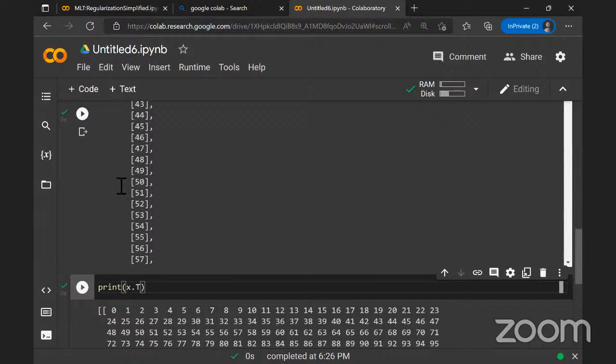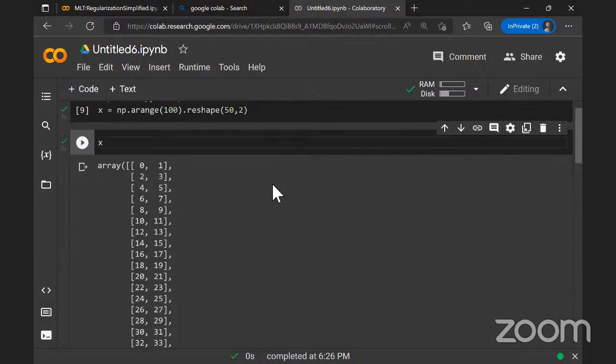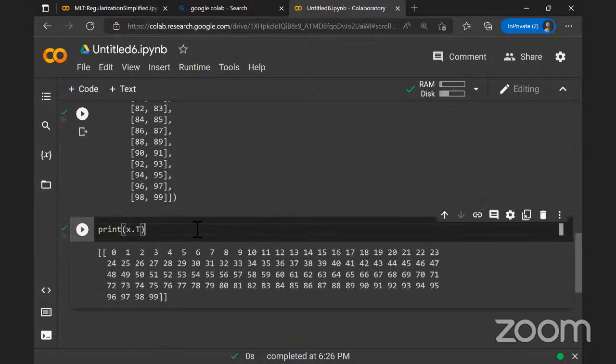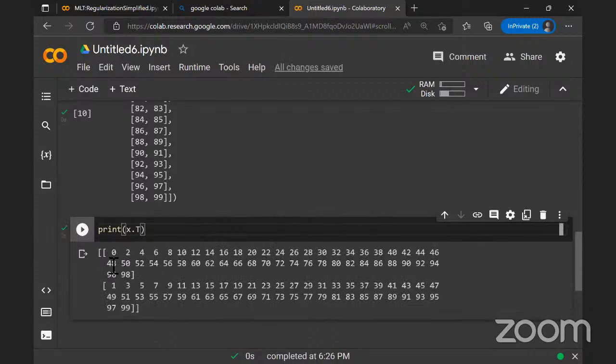Now imagine instead of one feature, there are two. Okay, now the transform, this is how it looks like. And if I transpose it, it properly gives me 2 rows, each row corresponding to one feature.